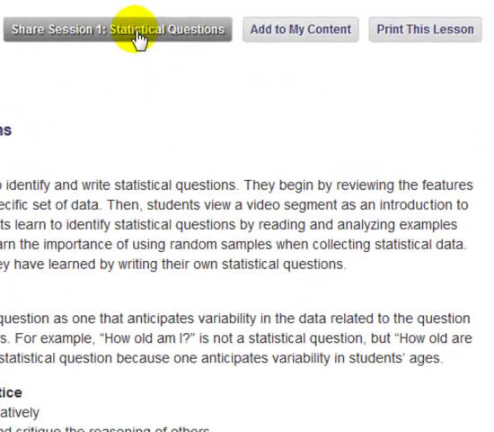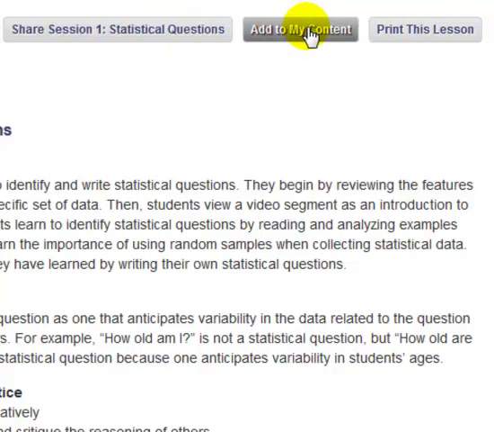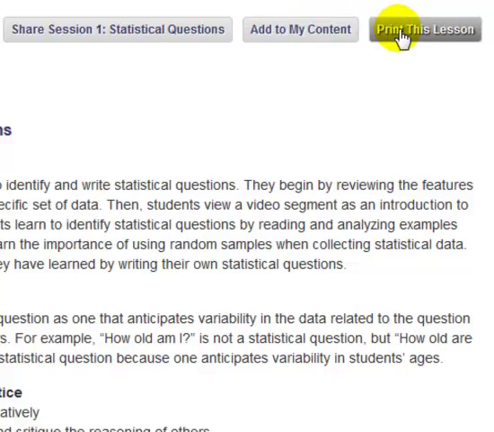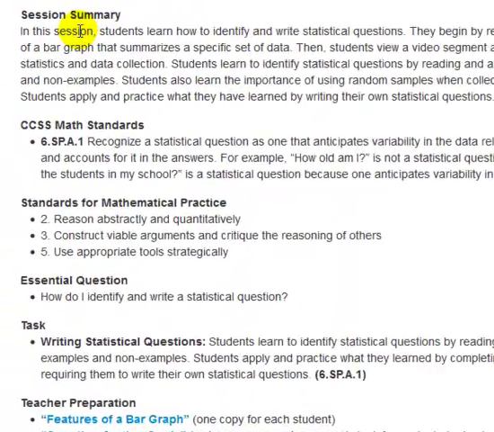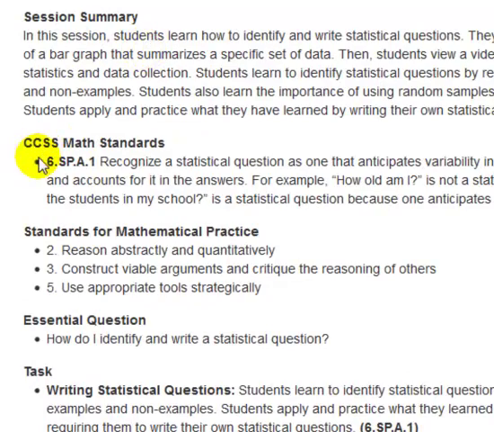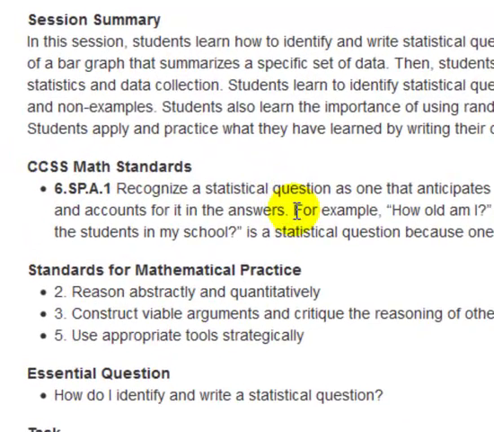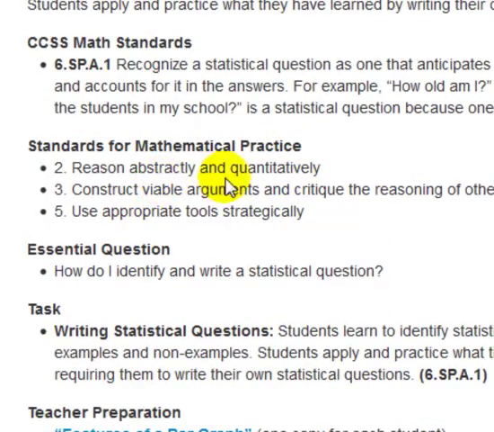You can share this by clicking on this link. You can grab a link and share it. You can add it to your My Content. If you are familiar with Discovery Education, you can add this to a folder that will contain all the different resources you've seen. You can even print the lesson. This first session deals with statistical questions. Notice that it starts with a summary of the session. Then you see the CCSS math standards. Then you see those standards for mathematical practice.